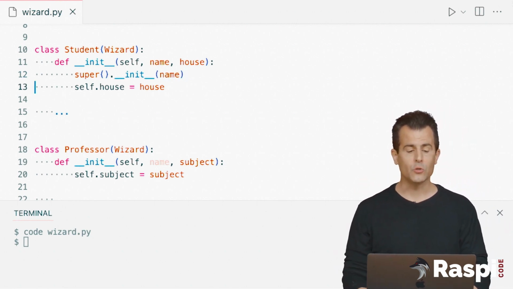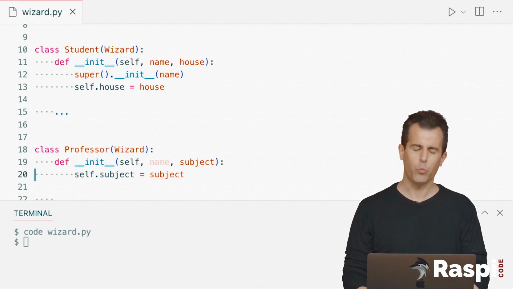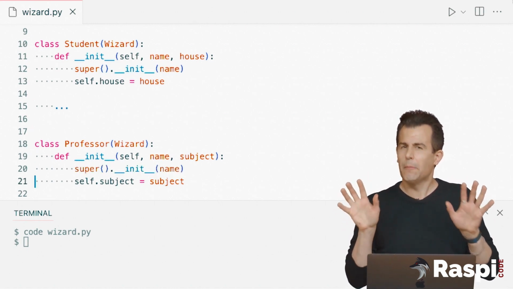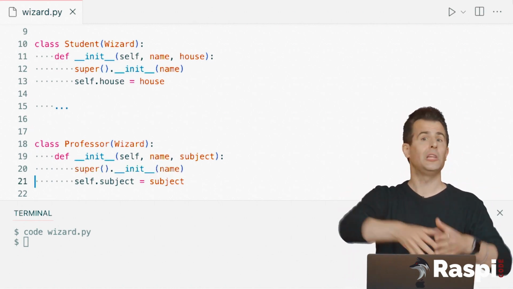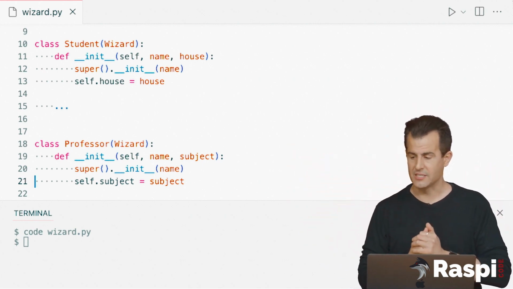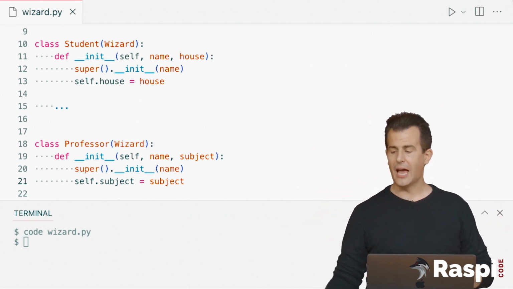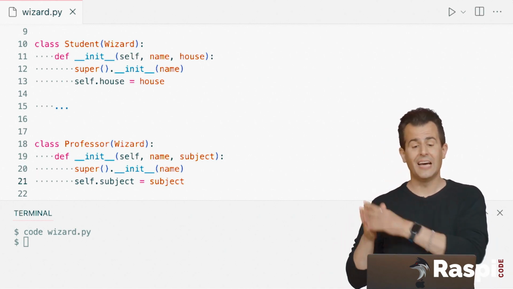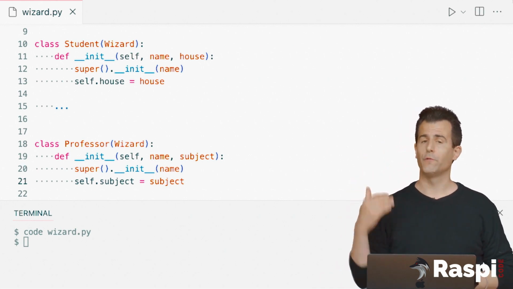And I'm going to go ahead and do the same down here in wizard. This is one line of copy paste, but I think I'm OK with it here because it's still allowing me to do all of the name assignment and the error checking up in the wizard class instead. I think we're OK now by just calling super.init for both student and professor alike.